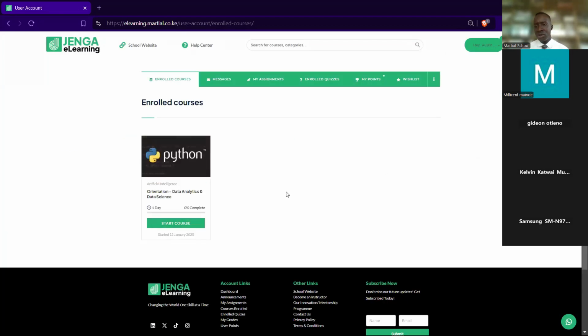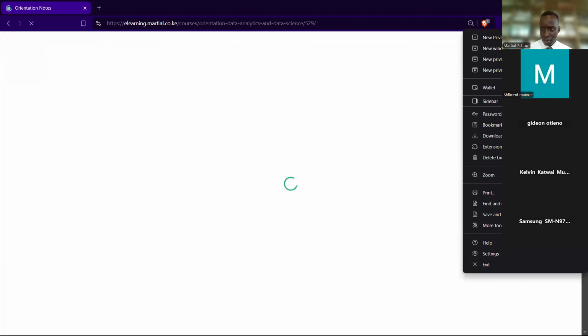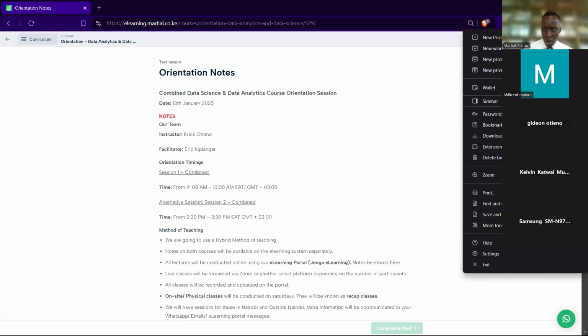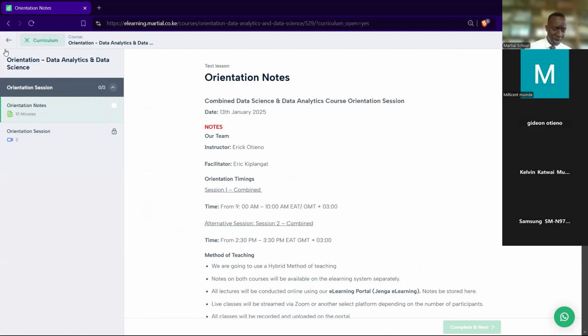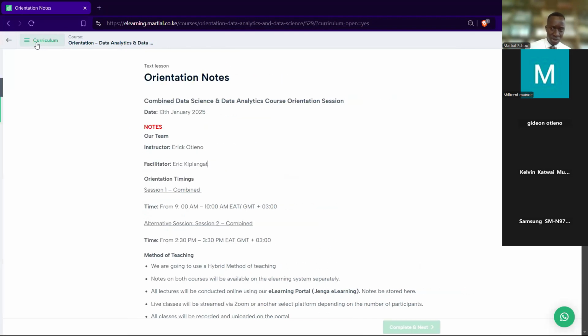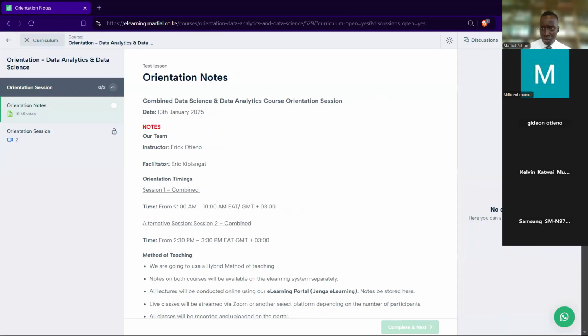So the orientation session should be under your enrolled courses, should be something like this. And then you can click start course. Okay, and then you should have something like this on your screen. So maybe you can decide to have this sidebar here, or you can decide to not have it, which is okay. Or you can switch to dark mode if you want, or you can post questions here.